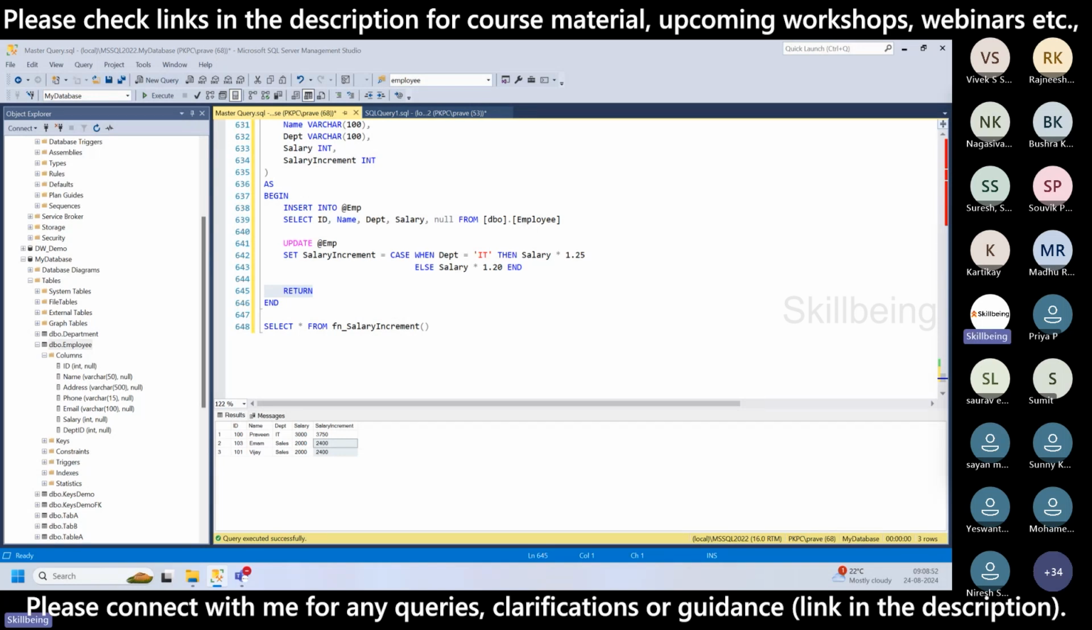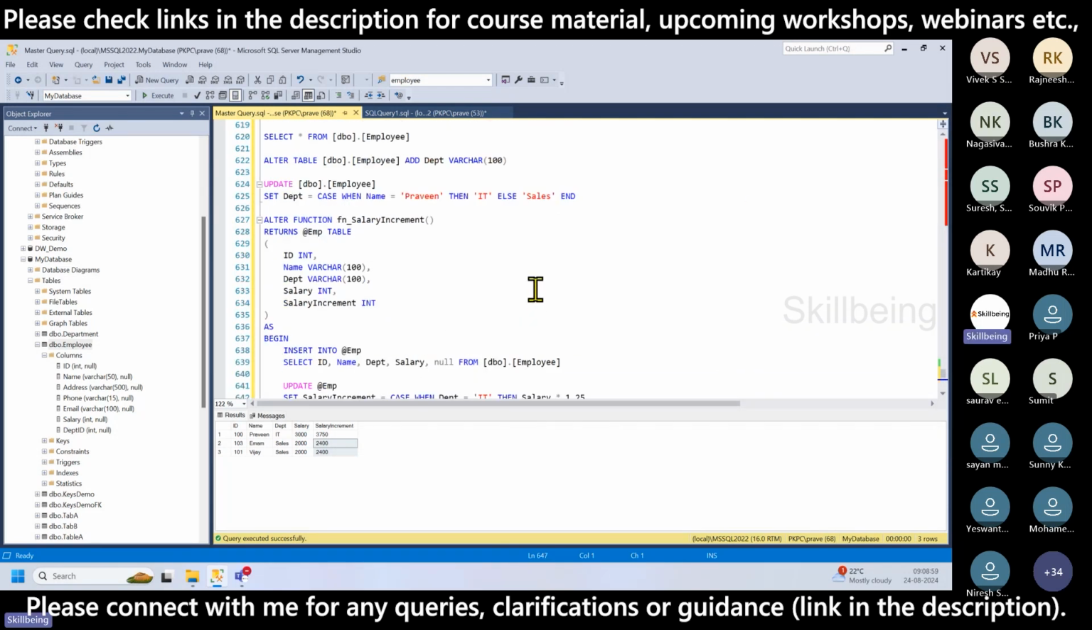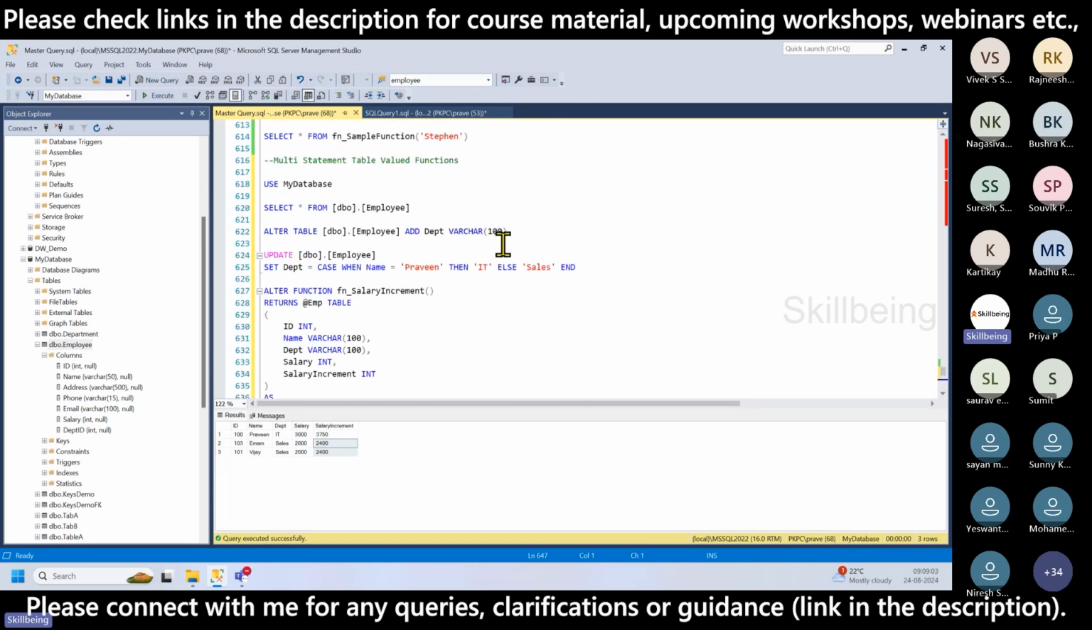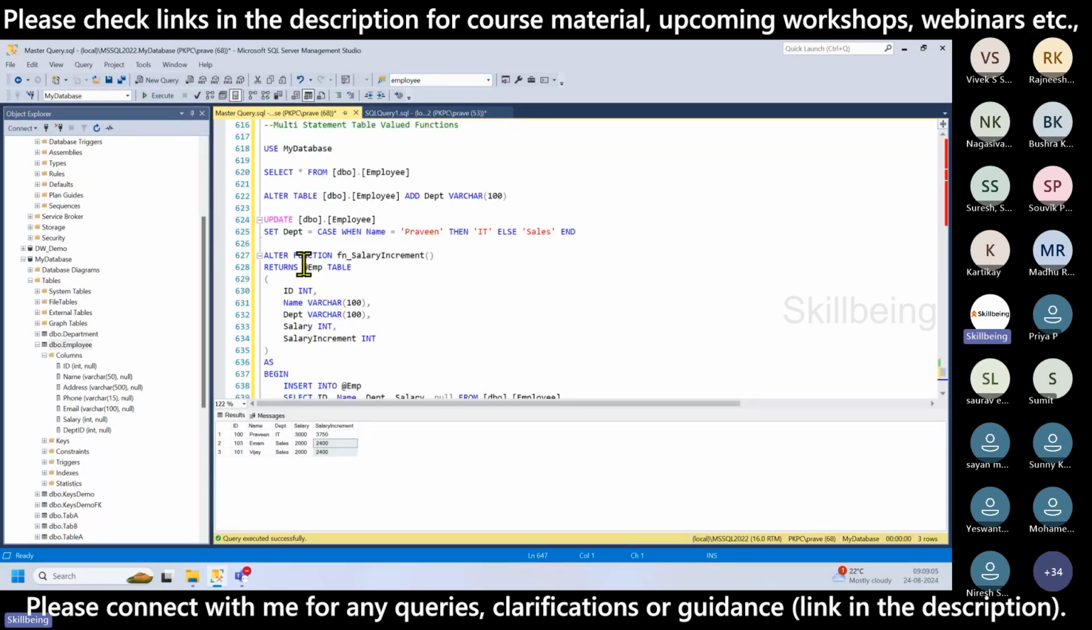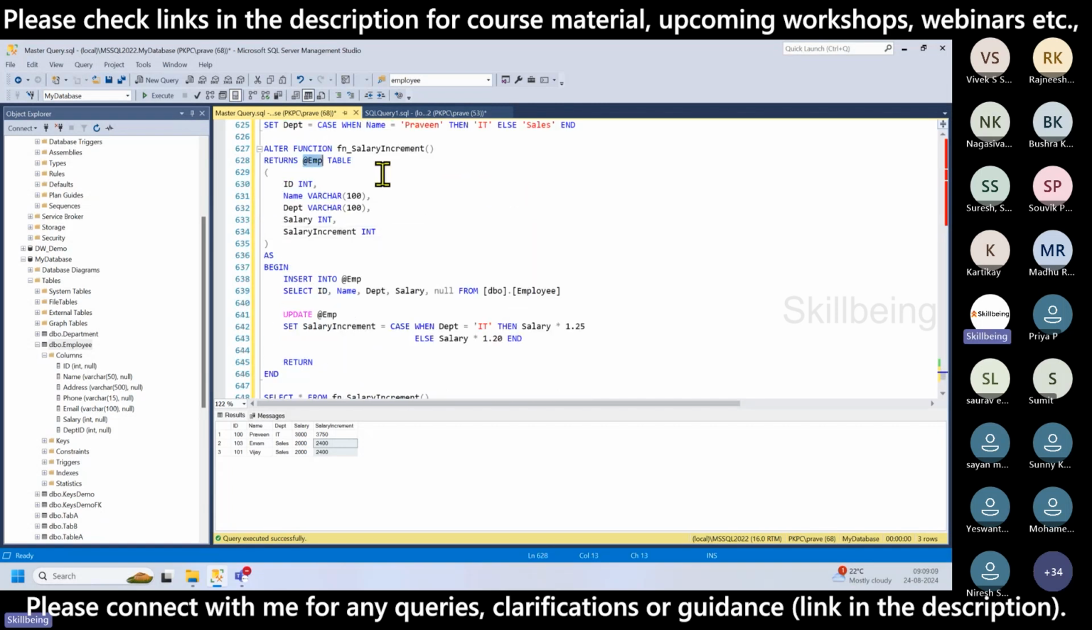What is the significance of @ in the function definition? So this is the syntax. Whenever you are using the parameter in the functions or procedures, you need to start it with @. Similarly for this also, this table is also like a variable only, right? So it has to be started with @. Okay, clear?